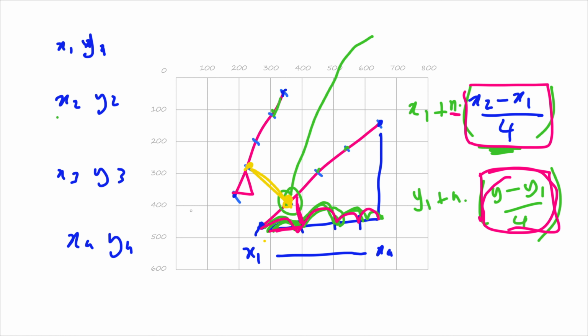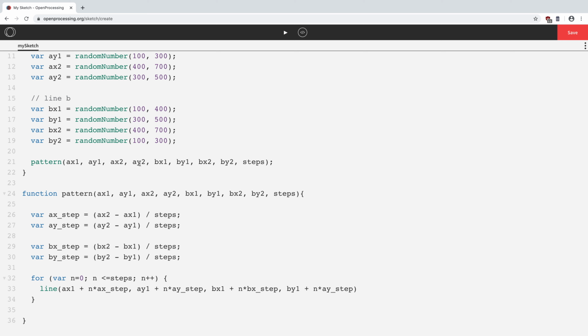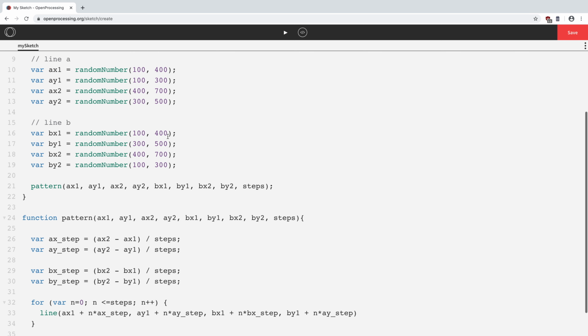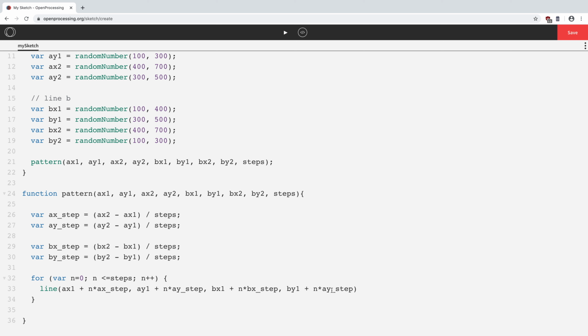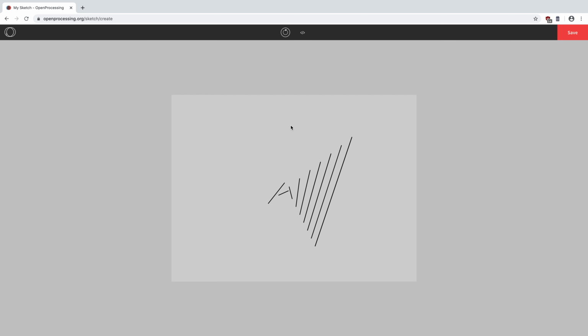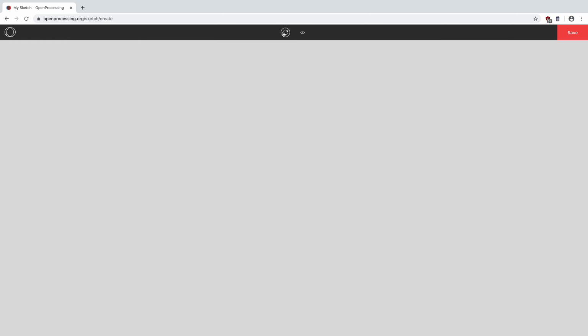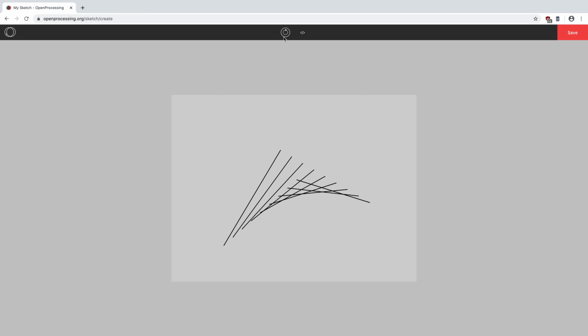That's, I think, much better. Yep. Oh, it's gone off the canvas. That's not supposed to happen. Why is that? What have I done? Error there. Should be B step. There, that's much better. That's the effect.